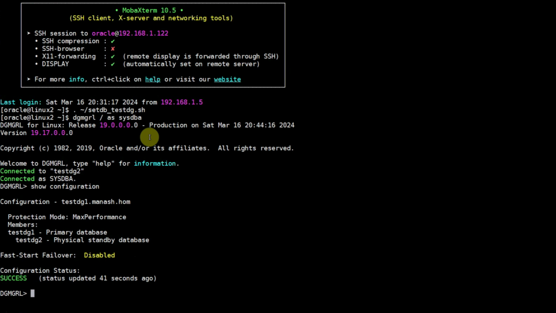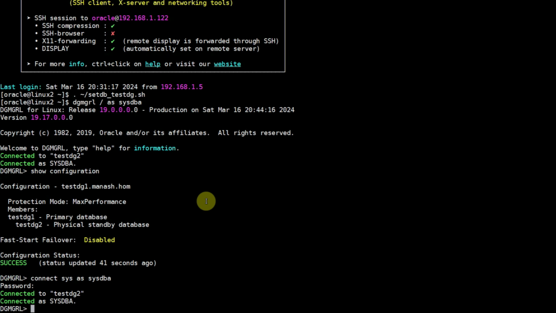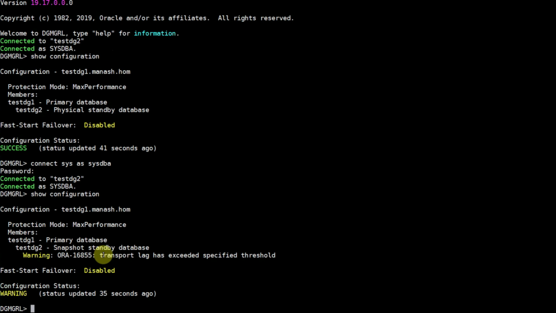But this session might have been expired, so I'll have to connect again. Let's check the configuration again. And we see this warning message here also: transport lag has exceeded specified threshold. Now to convert it, we'll use the command convert database test_dg2 to physical standby.